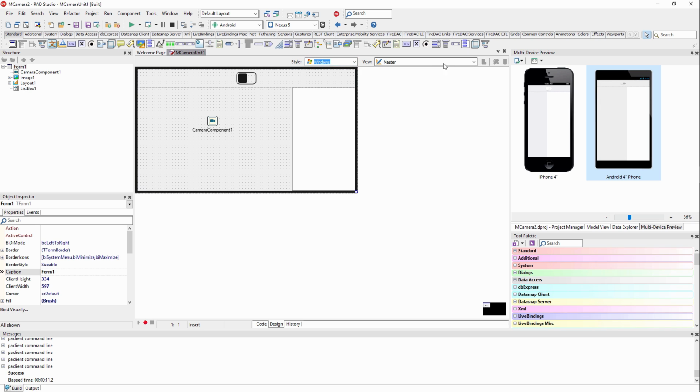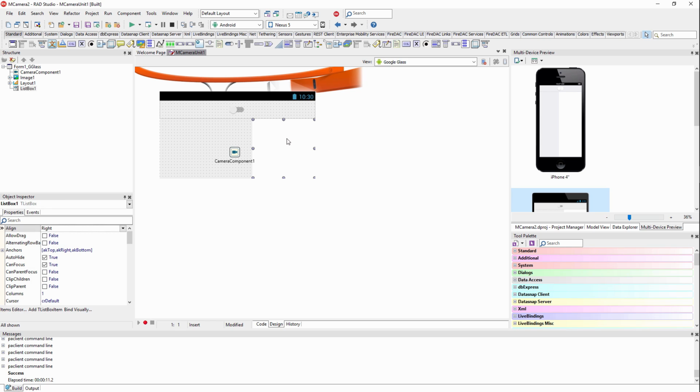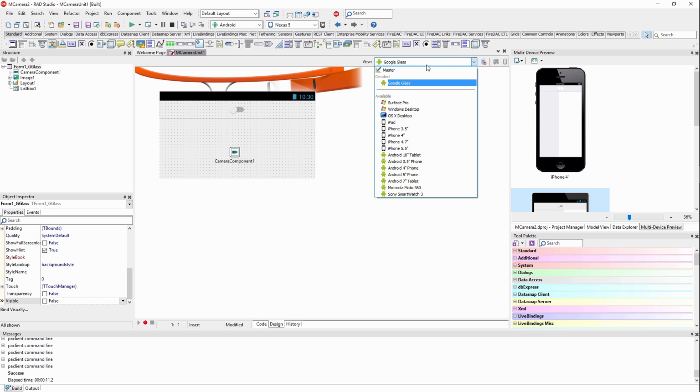And then you can say, you know what? I want to change it. I wanted to make a variation of this. So when it's on Google Glass, it doesn't really make sense to select this. So we're just going to take this guy here and say visible is false. So we're going to get rid of that list there. So on Google Glass, we don't have the list.